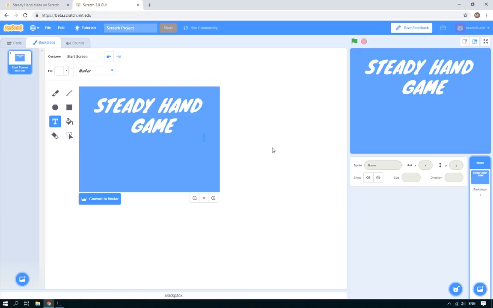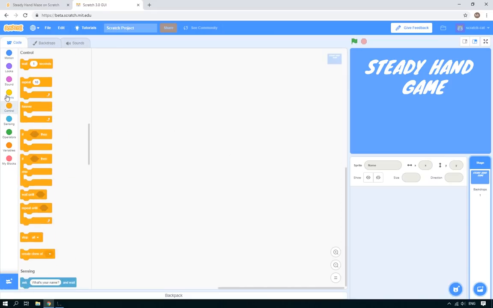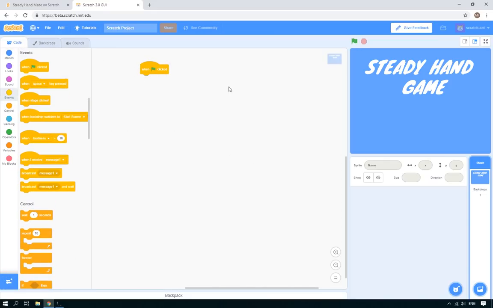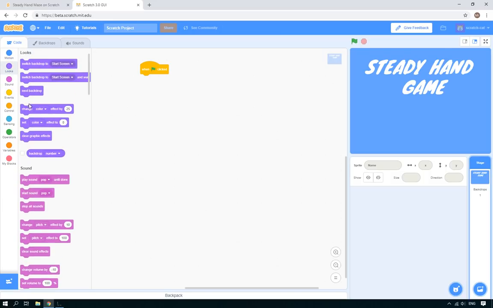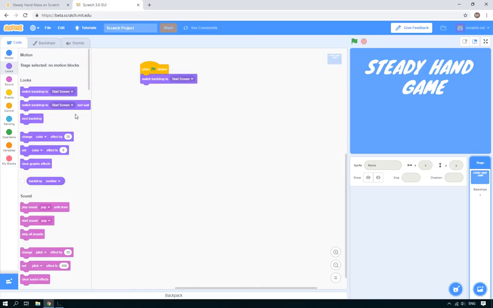And now we're going to create the first sprite, which is going to be the start button. But before we do that, let's just code this backdrop. Let's get it started. When start button is clicked, we will switch the backdrop to the start screen. There we go, that's brilliant. So now when we press start, no matter what screen it is, it should switch through to the start screen there. And now let's create our start button.